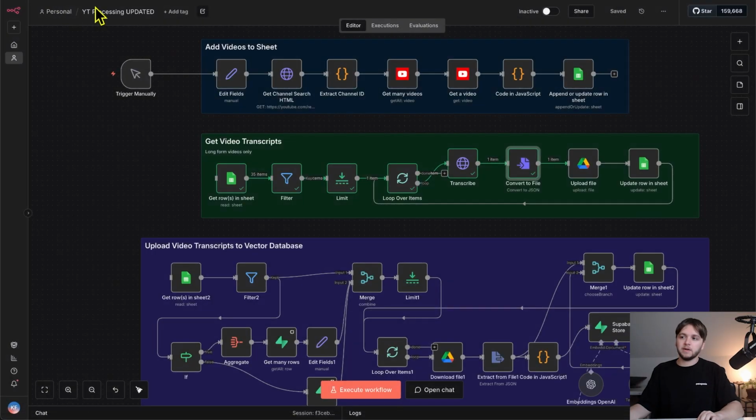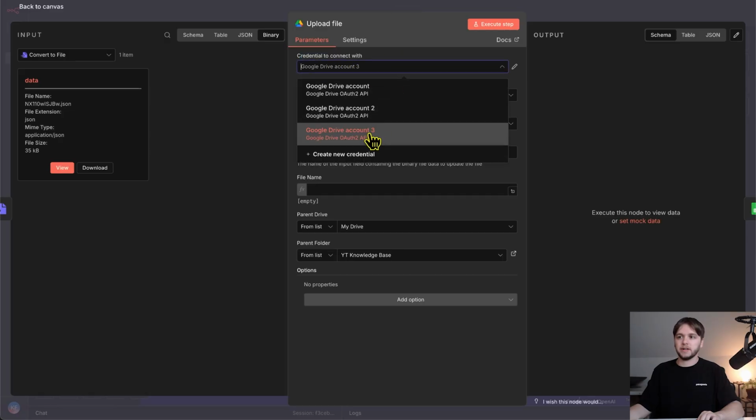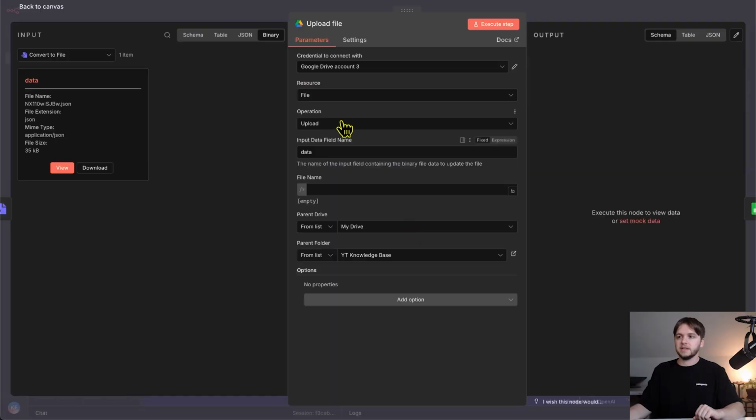Now we take that file and send it to the upload file node, and this is going to again connect to our Google account via a Google Drive credential, and we're using the same client ID and same client secret. Then we're setting the resource to file, the operation to upload. The input data field name is data, so this has to match the incoming file name, so data. Then the file name we're leaving empty because if it's not specified, then the original file name will be used, and here is the original file name that we set in the previous node.